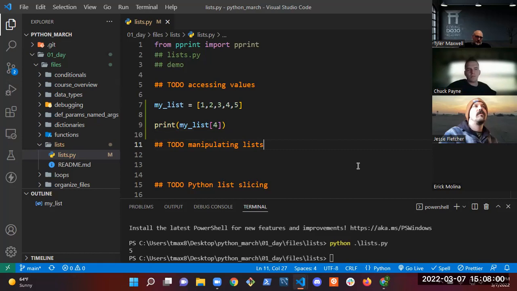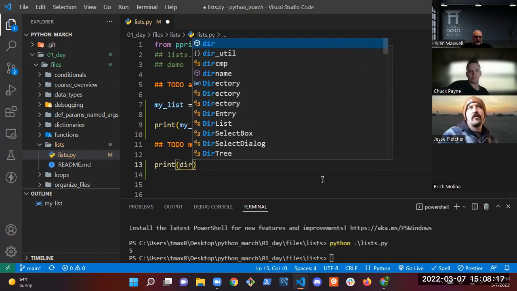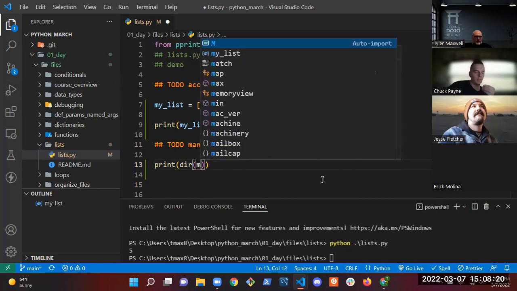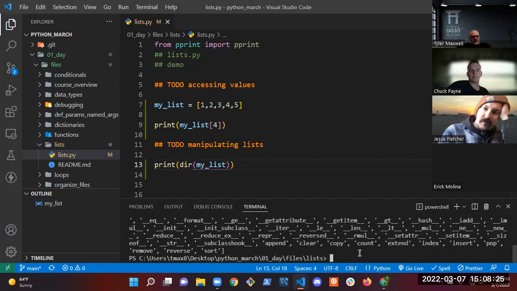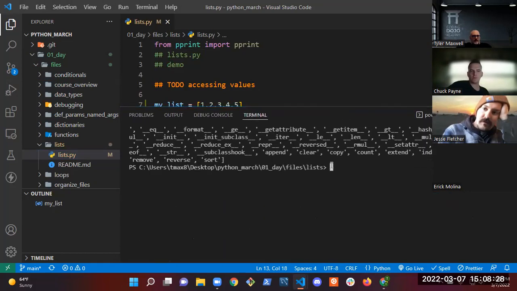Manipulating lists. There's this trick to finding all of the methods that are available on an object. And again, like I said, everything in Python is an object, so this list is an object. If I say print dir my list, and I run this, it gives me another list of all of the methods that are available on this object.